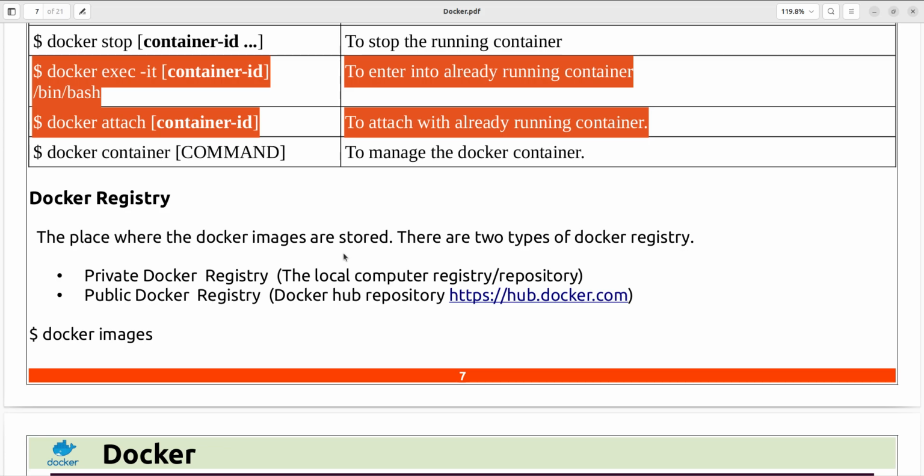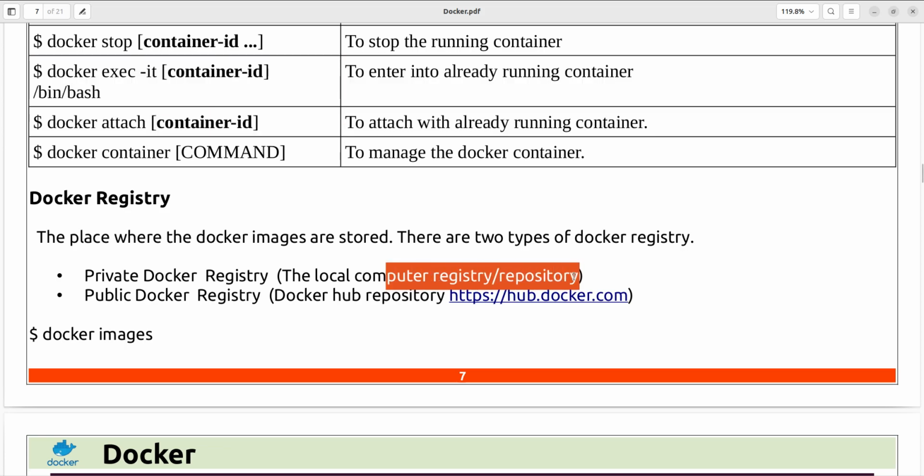And there are two types of Docker registry. One is a private Docker registry. Where is the private Docker registry? In our local machine. Whenever you install Docker on your local machine, Docker creates a private Docker registry inside your system. That is your private Docker registry, the local computer registry or repository. And the public Docker registry is your Docker Hub, hub.docker.com.